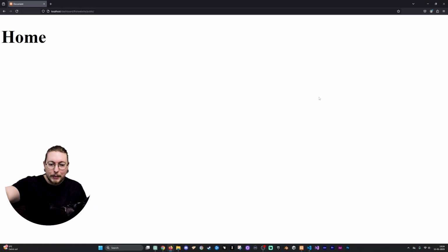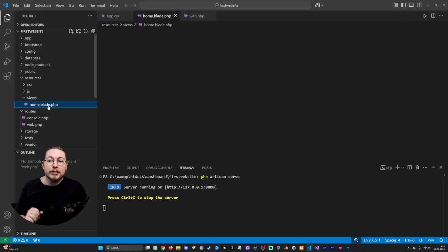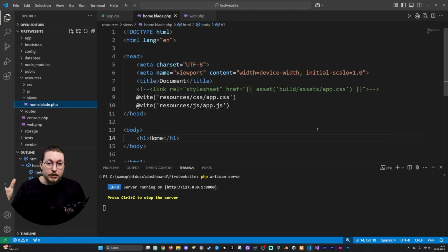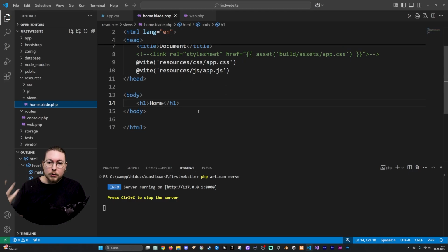You can see that I just have a basic home text message, which is the same thing I have inside my actual template, which is inside my views folder. So you can see this is my HTML page. I scroll down, I just have an H1 that says home. So this is basically all I have inside this project here.